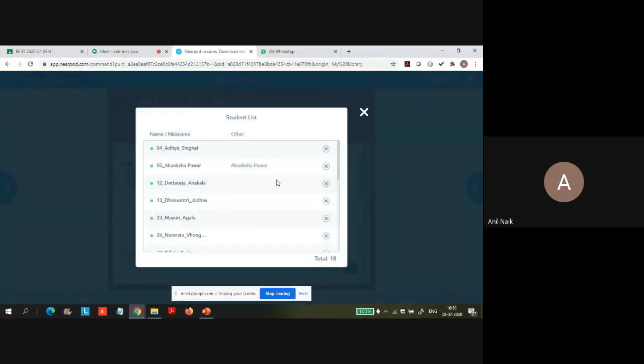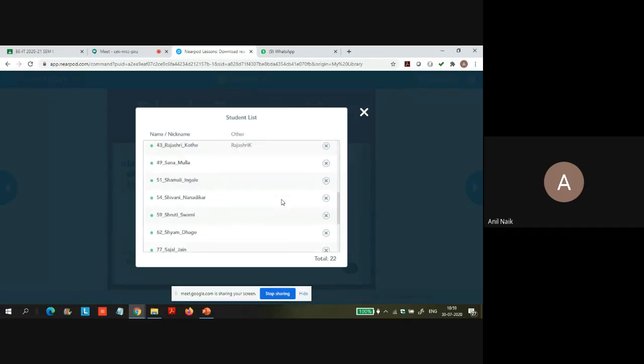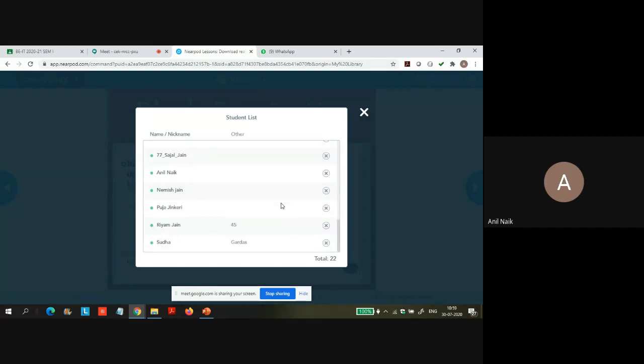Yes, I can see Aditya, Akanksha, Datta, Dhanvantri, Mayuri, Nikita, Shivani. Okay, 17 Sajal. Myself also, I am added as a student. I'm just checking. This is my first experience with this tool. Nimish Jain, Pooja. 20 students are added. If you are facing any problem, you can just interrupt me in the middle. Those who joined late, just type Nearpod in the Google browser.